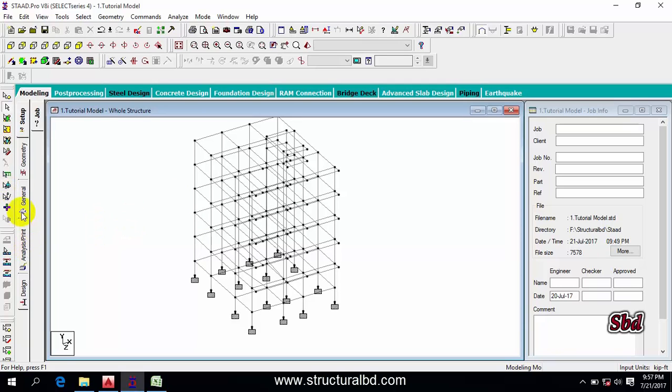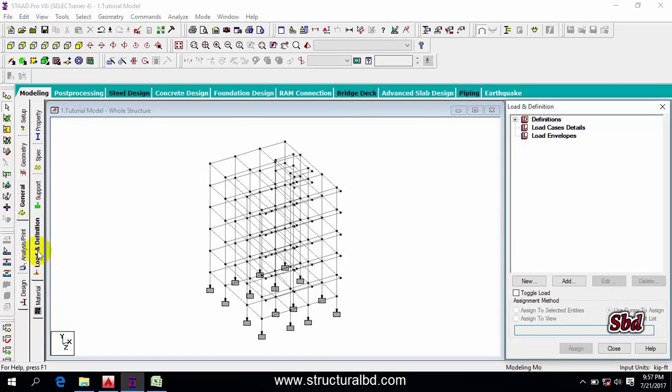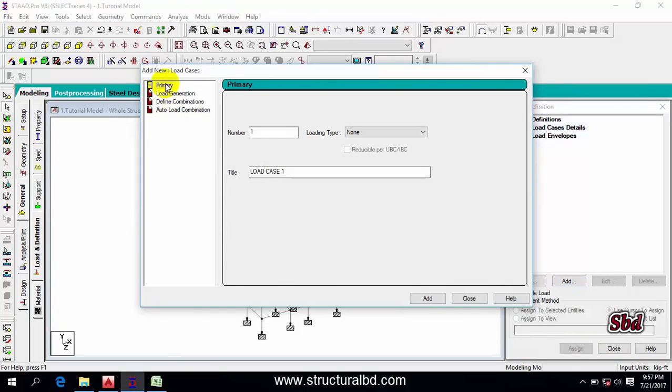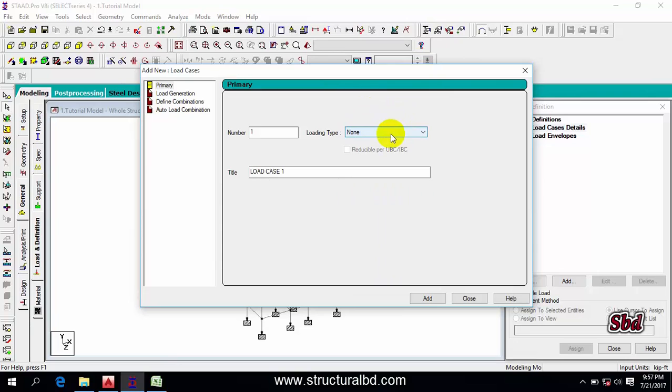To assign load, go to General, then click Define Load and Definition, click Load Cases Details, then Add. You can see here Primary Load, Generation, Define Combination, Auto Load Combination. Under this Primary, you can see the number one loading type is None. You can see a lot of load cases here, but we don't want to use anything here, just use Load Type None.